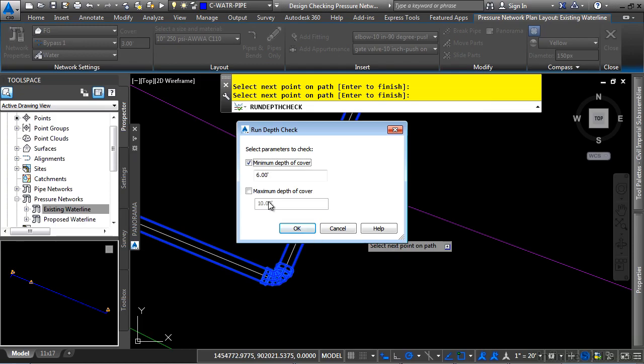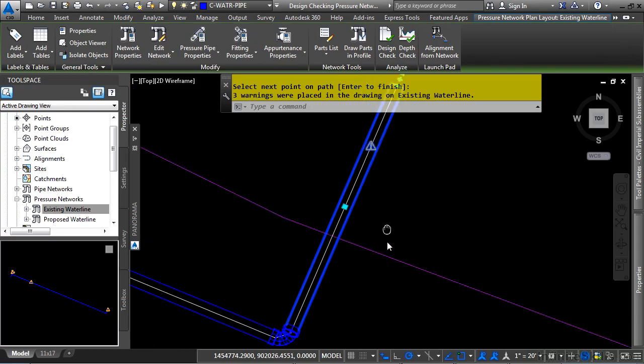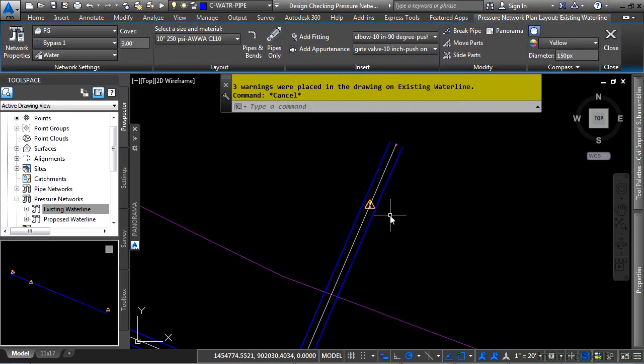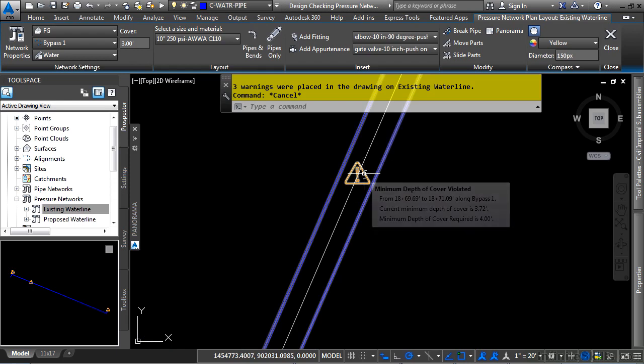And then notice how you have an option to define a minimum depth of cover. So let's say we want to check a minimum depth of 4 feet and a maximum depth of, let's say, 10. We'll click OK here. And it tells you 3 warnings were placed in the drawing on existing waterline. And what you can see is the warnings, simply hover over them and it'll tell you from this station to that station violations that are occurring.